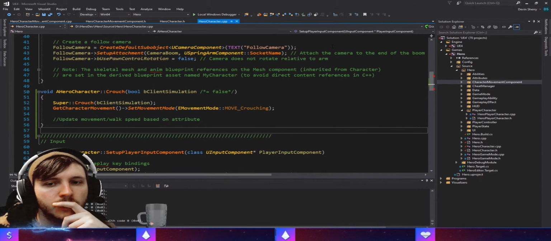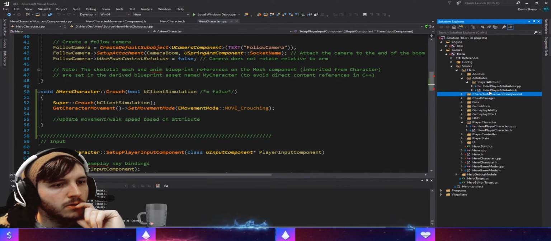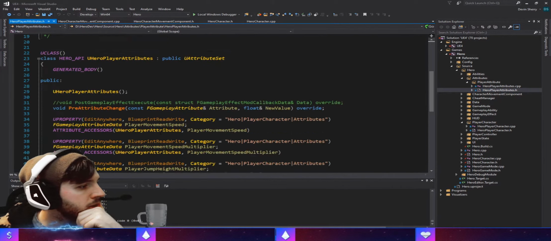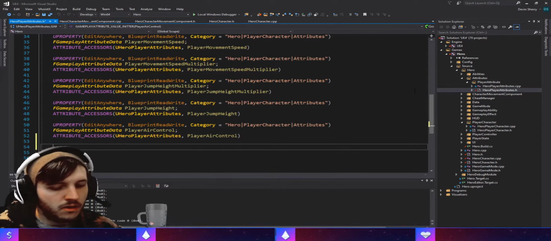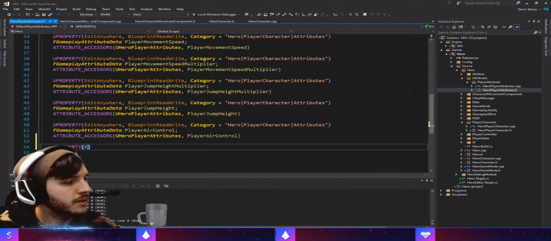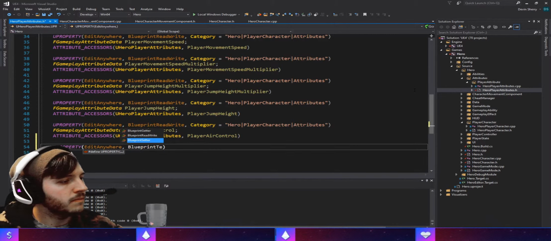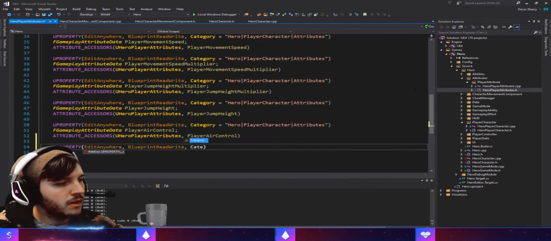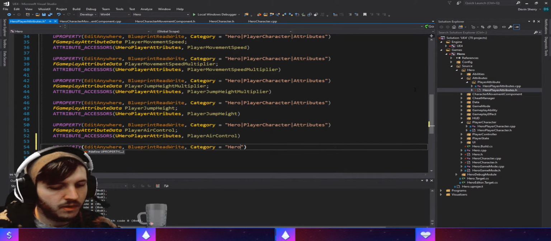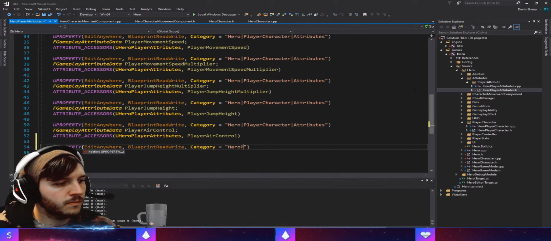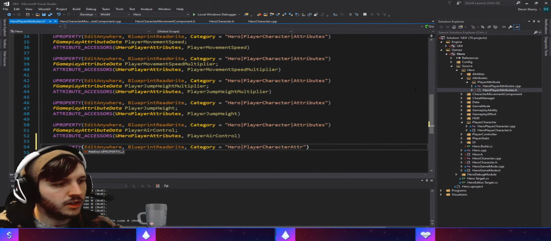So we need to go into our attributes. First in the .h. So let's add a new one. UPROPERTY. Add it anywhere. Print read write. Category equals. Let's do the same here. Hero. Player. Oops. Player character. Attributes.